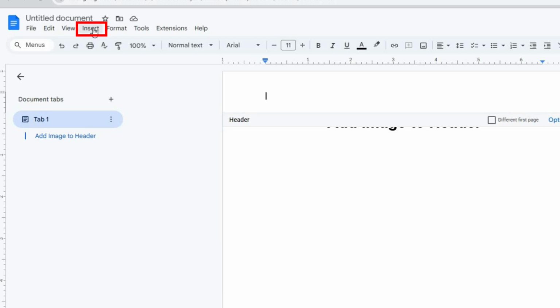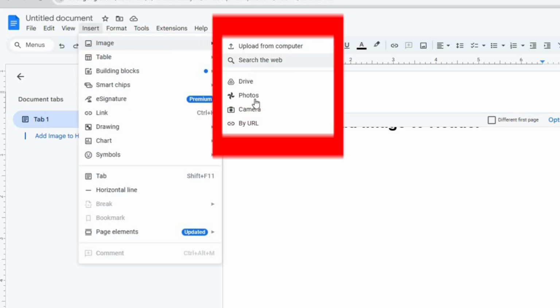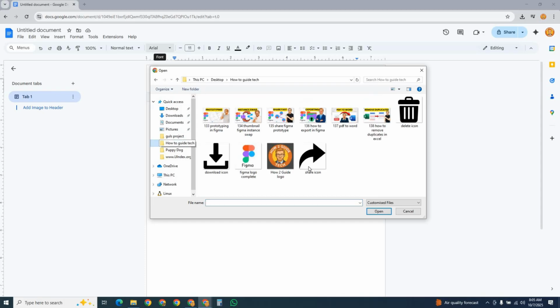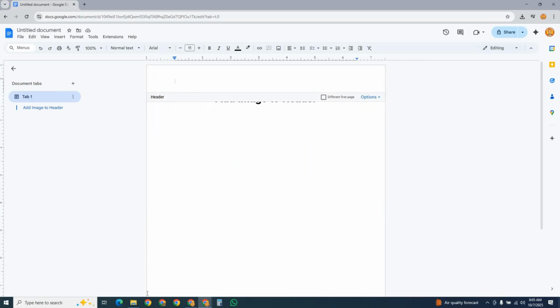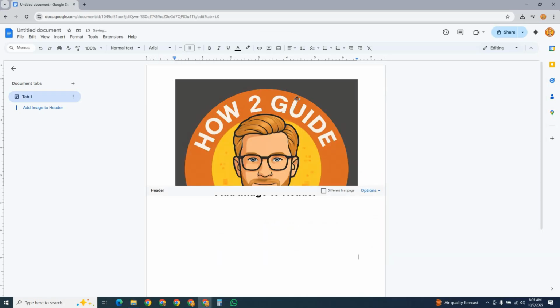Click Insert again, move to Image, and pick where the image will come from. For example, upload from computer, search the web, or drive. Choose the file, and it will appear inside the header area. You can also drag and drop images directly. It is much quicker.